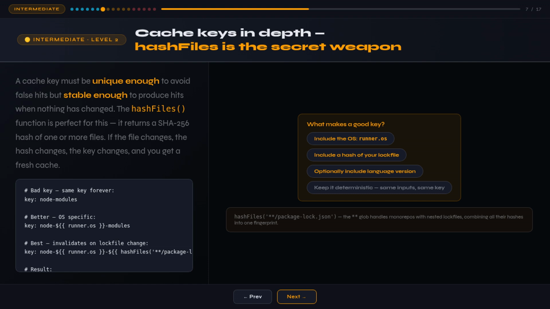The hashFiles function is how you achieve this. It computes a SHA-256 hash of one or more files and embeds that hash in your key. When the file changes, the hash changes, the key changes, and you get a cache miss, which is exactly correct behavior, because your packages need to be reinstalled. The ** glob pattern in hashFiles('**/package-lock.json') handles monorepos automatically. It finds every package-lock.json anywhere in the repository tree and combines all their hashes into a single fingerprint.